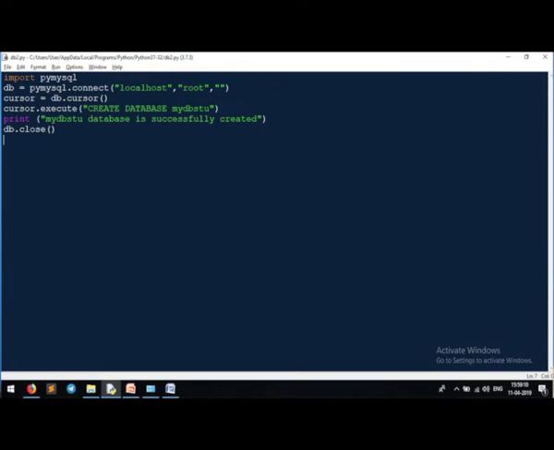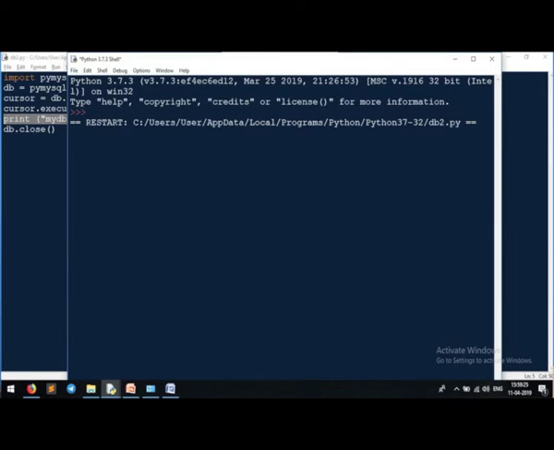Video 4. So, here as usual the first statement is import PyMySQL, then connect with localhost, then execute create database mydbstu. When you execute this code, the output will be: mydbstu database is successfully created.